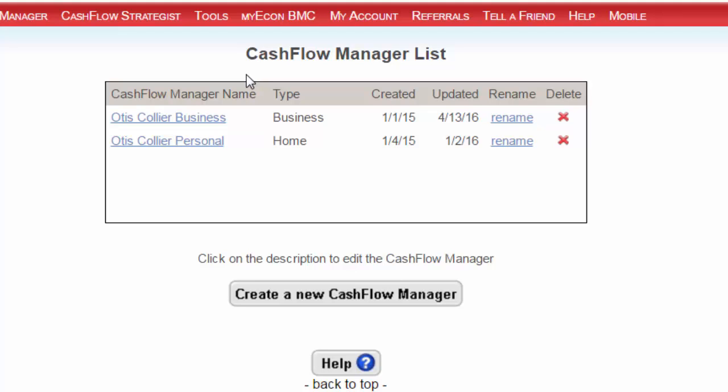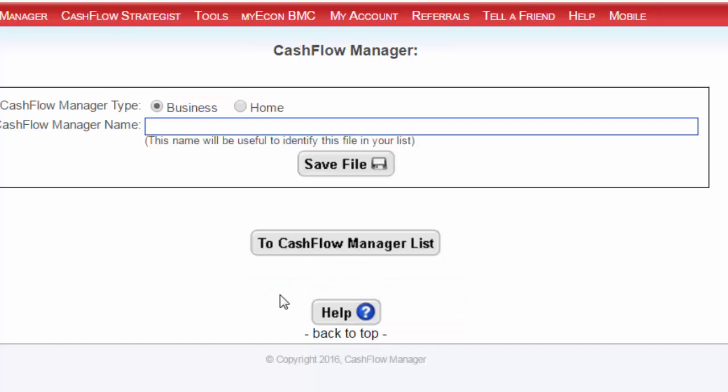And what you're going to have to do is create a new Cashflow Manager. You can have as many Cashflow Managers as you desire. What we're going to do is create a new Cashflow Manager by clicking this button.